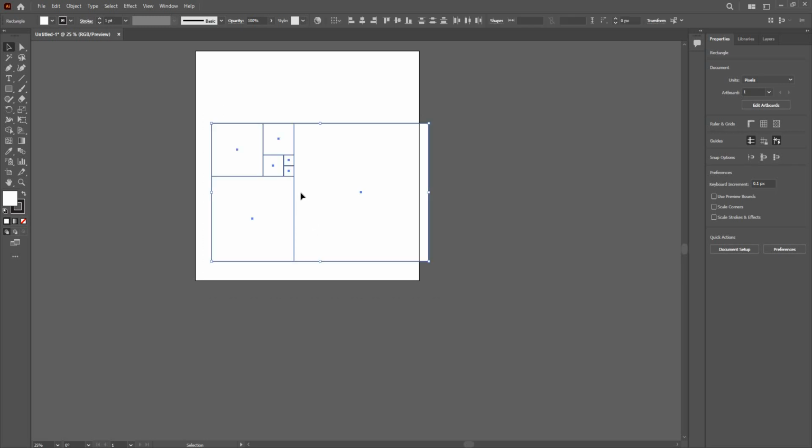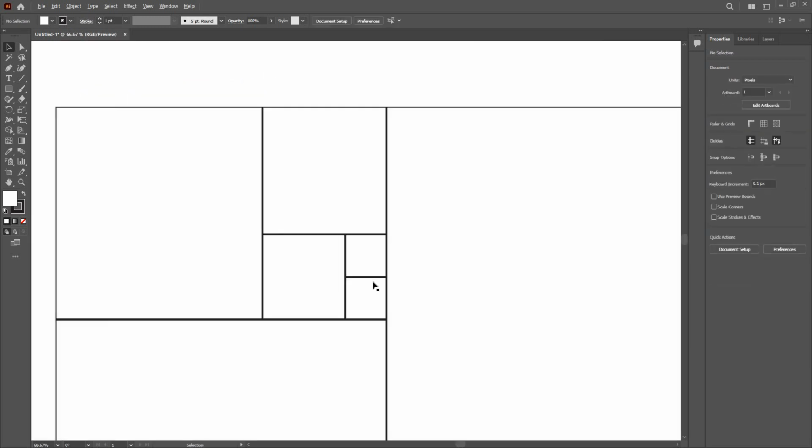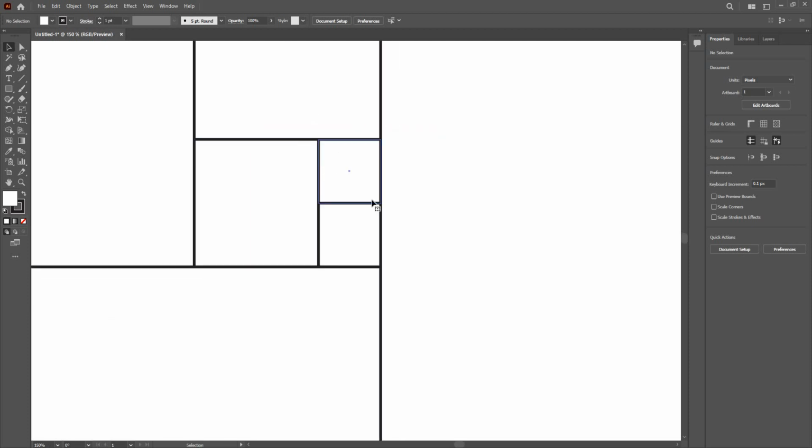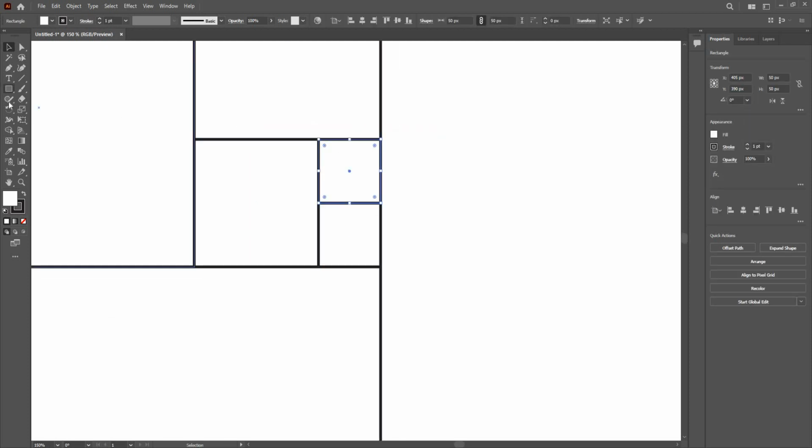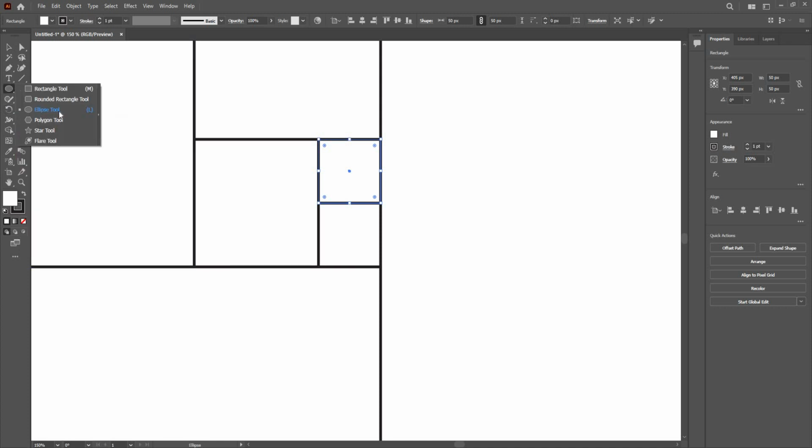Okay, so everything is perfectly aligned, and the next step we're going to do is draw circles within this shape. You can use the shortcut L for the ellipse tool, or you can go manually in the tools menu. Long press over here, L. You can click on here.